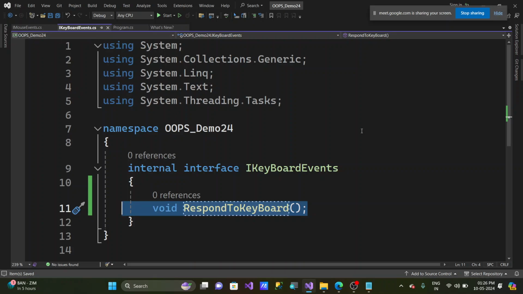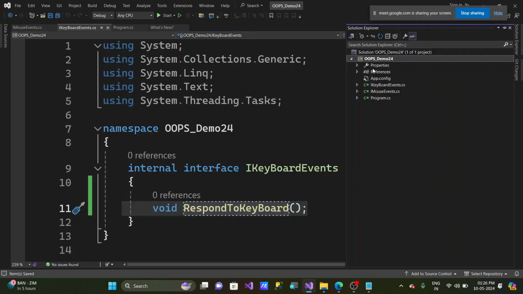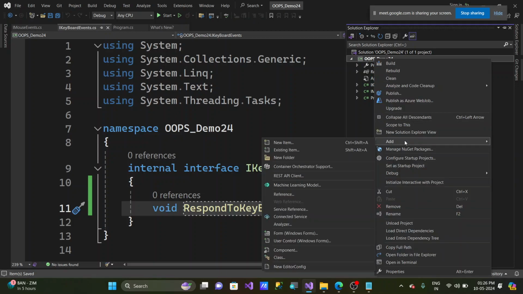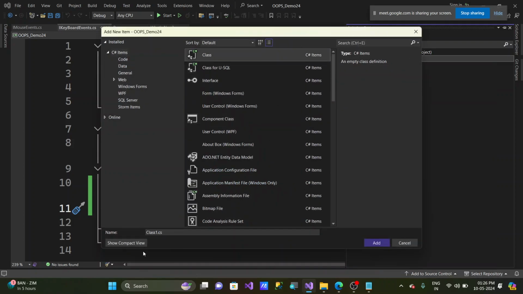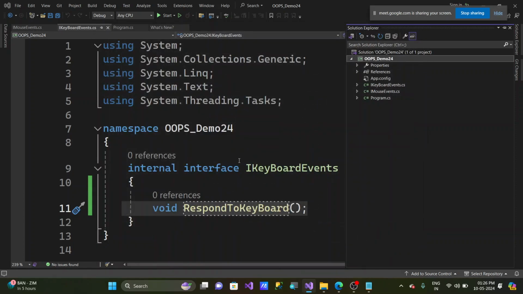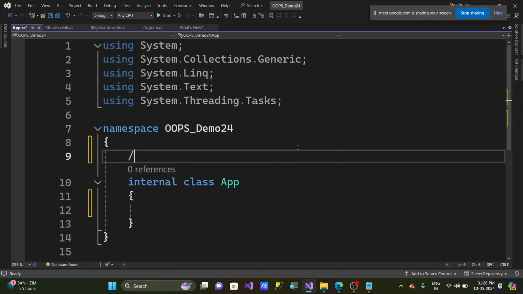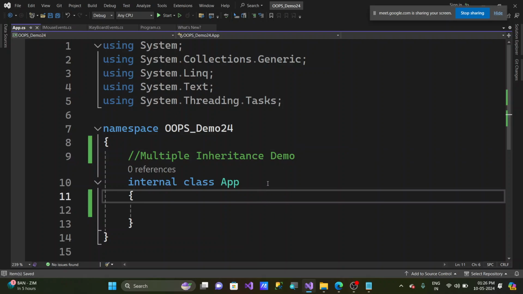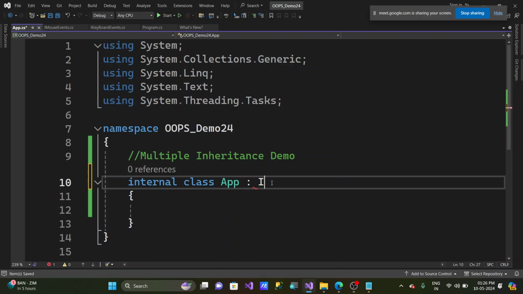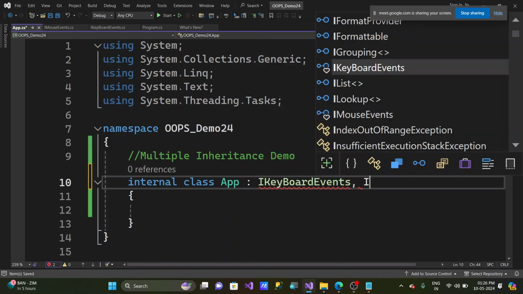Now let's go back to Solution Explorer and create a class. Right click, add new item, or directly you can select class also, guys. It's your wish. This time I'm selecting class here. The class name is application, or App.cs. In it we are trying to implement both the interfaces, guys. So this is said to be a multiple inheritance demo. What I'm writing here: colon IKeyboardEvents comma IMouseEvents.